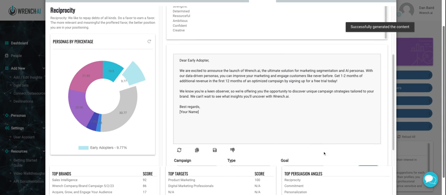Okay, now that we have our content generated, we have a template that takes into account the archetype, the persuasion angle, etc. And this gives you an opportunity to edit the content so that you can use it for a campaign. Now, if you're not happy with this particular template, that's not a problem.